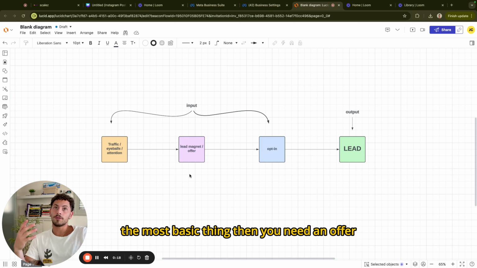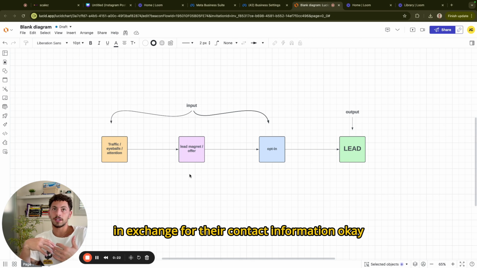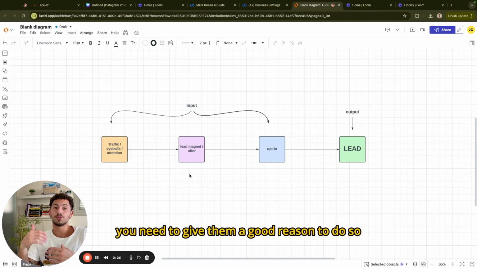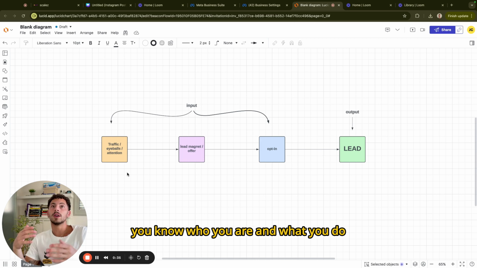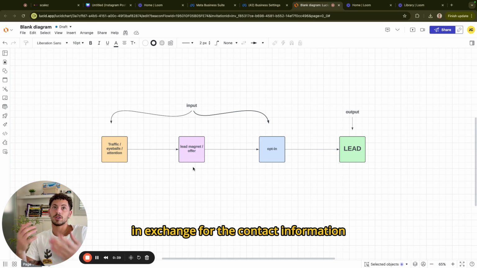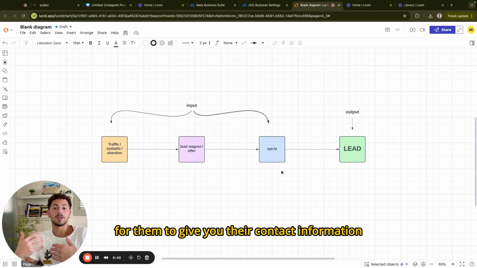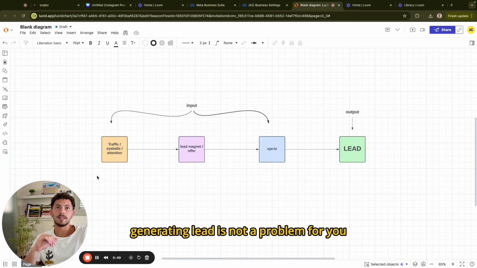Then you need an offer, a lead magnet, something to give them in exchange for their contact information. Okay, you can't just ask them for their contact information. You need to give them a good reason to do so. So after you have people who see you, know who you are and what you do, and you show them your offer, you give them the lead magnet in exchange for the contact information, you need to have an opt-in option, right, for them to give you their contact information. If you master those three, generating leads is not a problem for you.